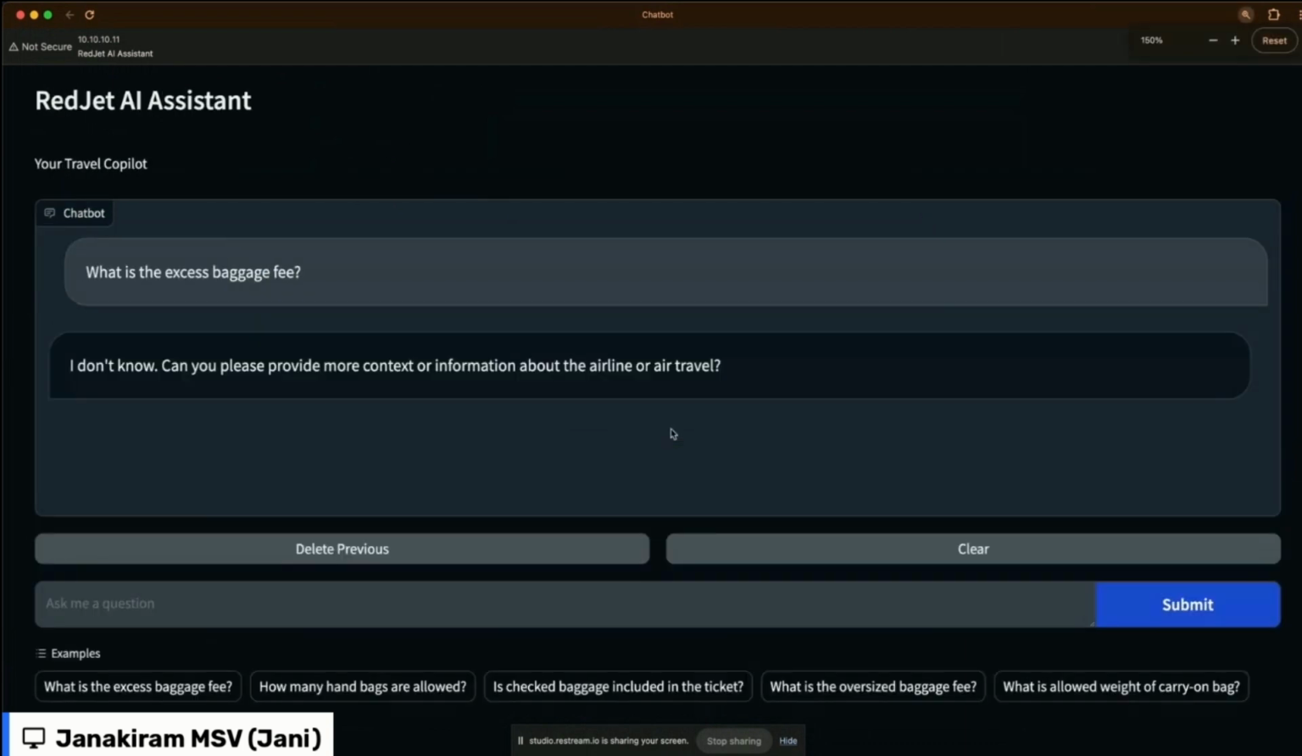Now, initially, this chatbot has no context. There is absolutely no information provided to the chatbot. So it comes back with the standard response, which is, I don't know, can you please provide more context and information about airline or air travel?